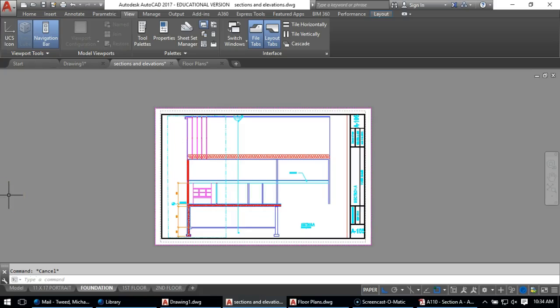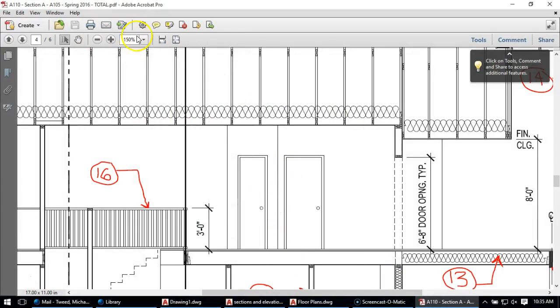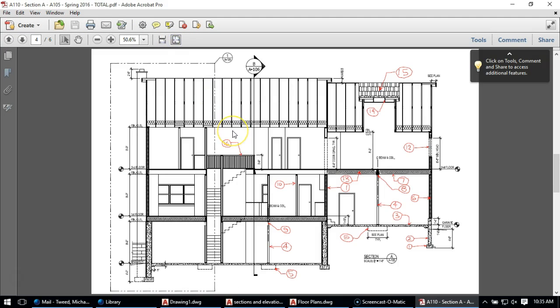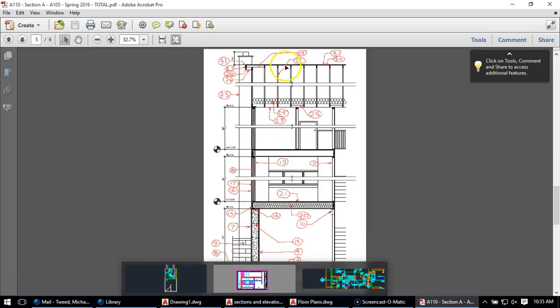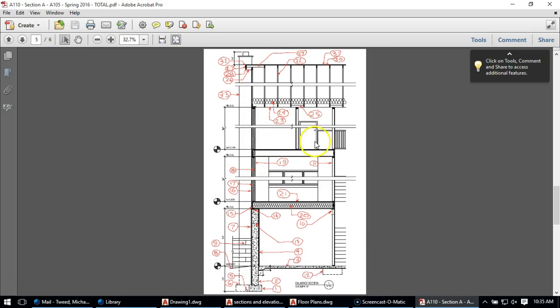Hello class. In this video I want to go over how to do a blow-up section, which is the second part of our first section assignment. So if I go to instructions here in your PDF that you'll have, you see you're basically just taking the left hand side of that section, putting it at a different scale and putting it portrait on the page.